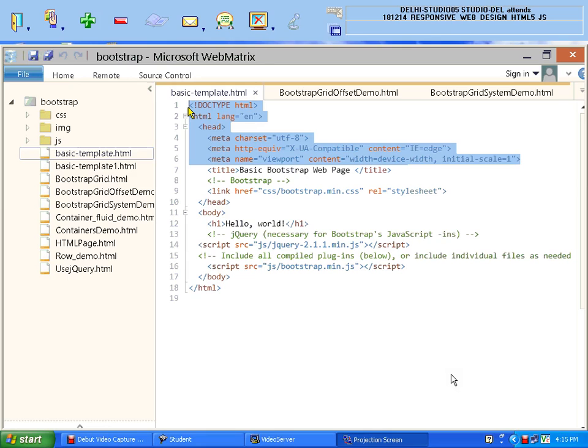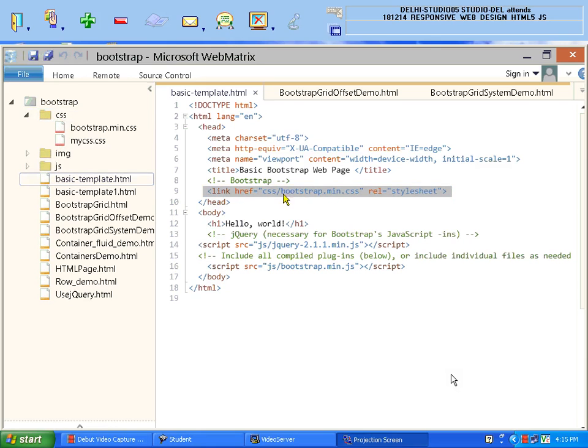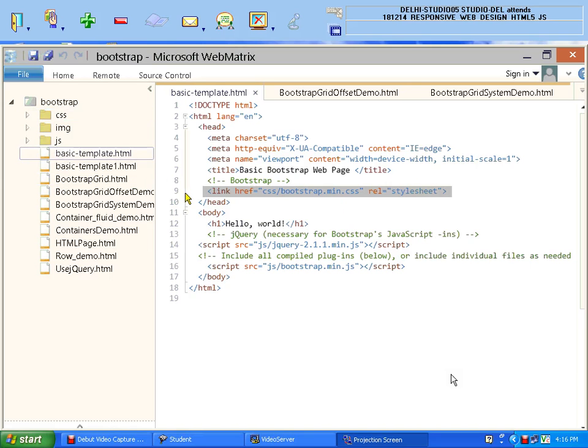Then after that I am trying to add the bootstrap.min.css file. So I am writing link href equal to css/bootstrap.min.css, because I need to add this file, and where it is, here in CSS. So I will write css/bootstrap.min.css. Then I want to display something, so I use the H1 tag. I am just giving a message, hello world.